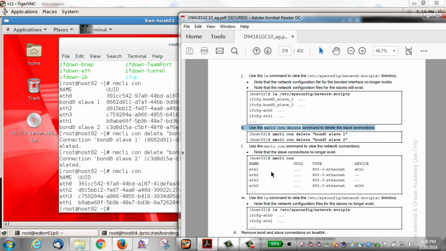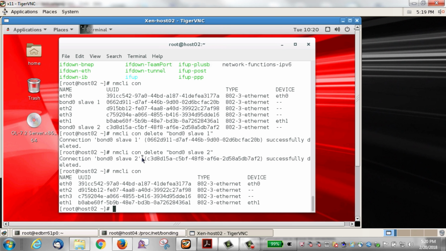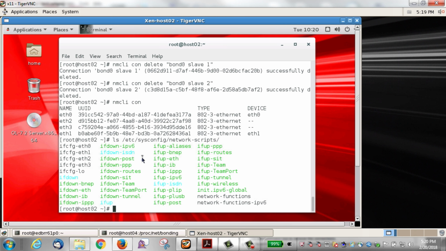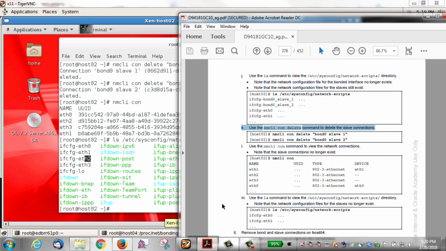They don't show up in that output anymore, and they don't show up in our network scripts directory either. So we're back to the original four ETH interface files in this directory.